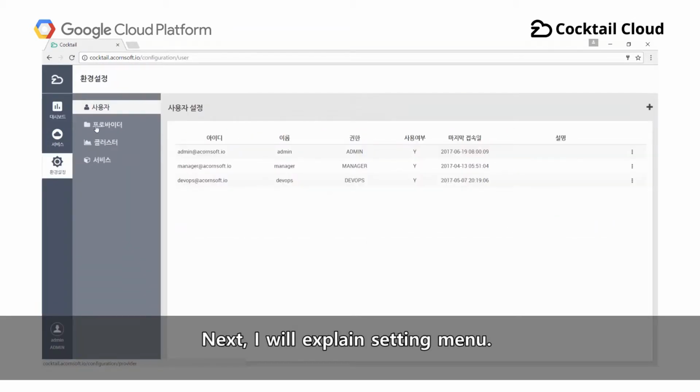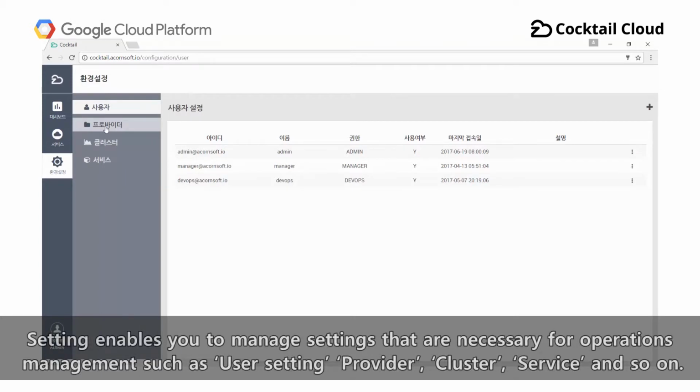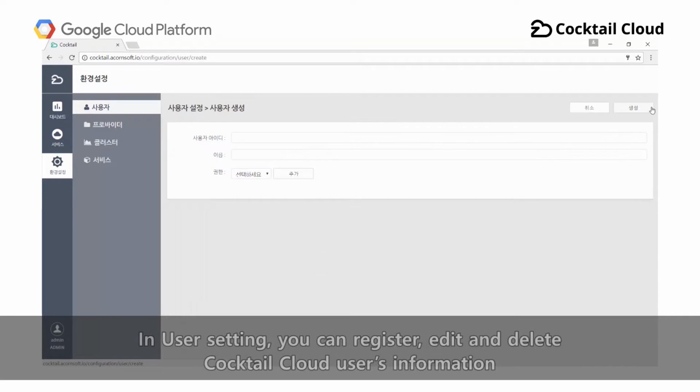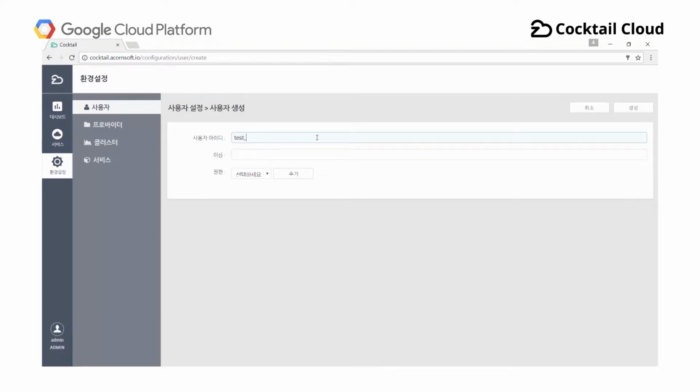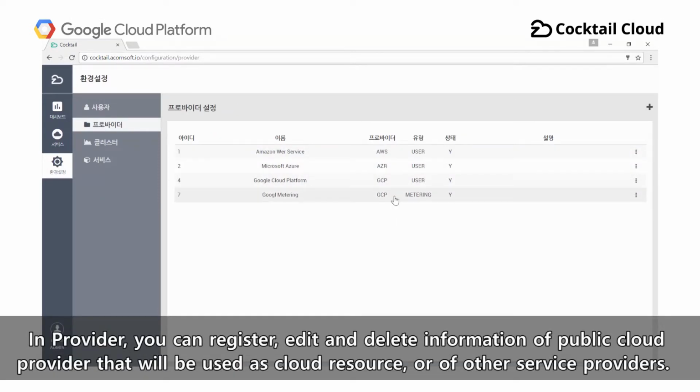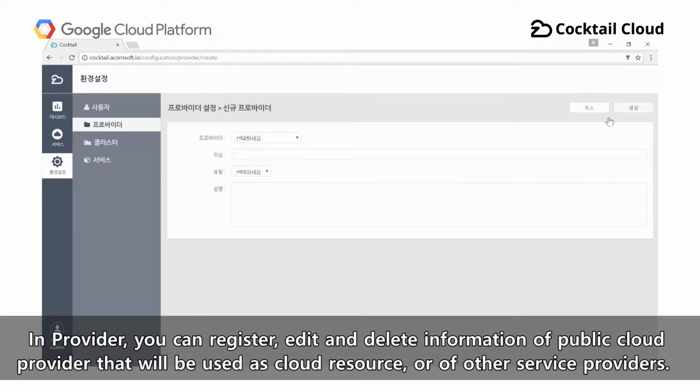Next, I will explain Setting menu. Setting enables you to manage settings that are necessary for operation management, such as user setting, provider, cluster, service, and so on. In user setting, you can register, edit, and delete Cocktail Cloud users' information. In provider, you can register, edit, and delete information of public cloud provider that will be used as cloud resource or of other service providers.